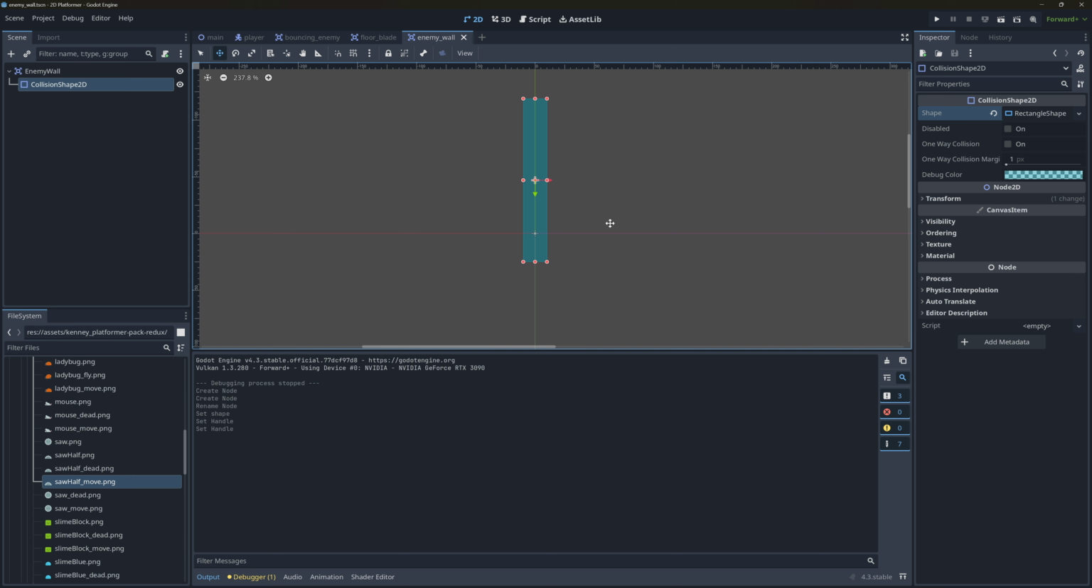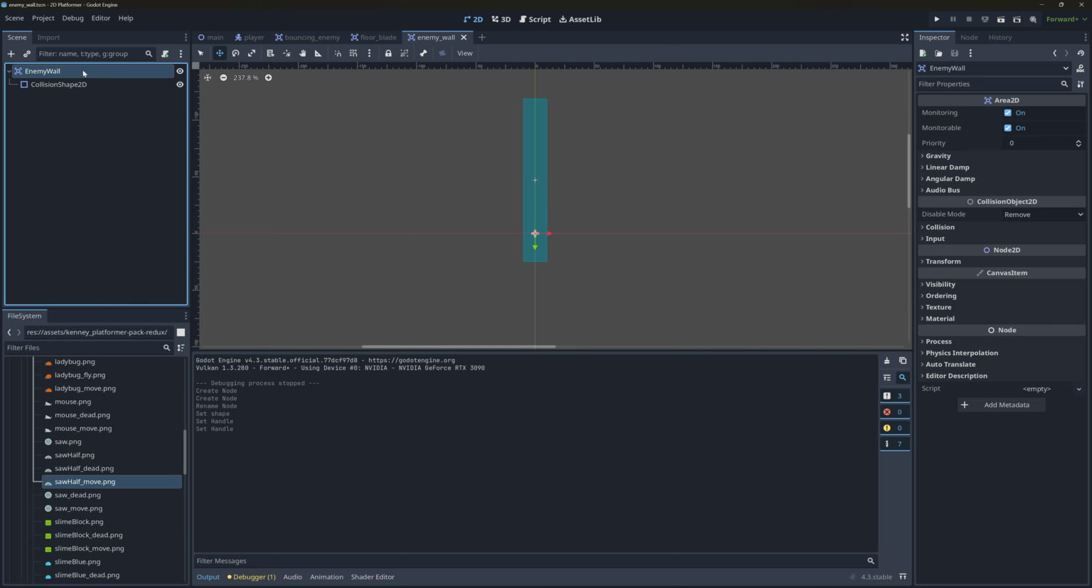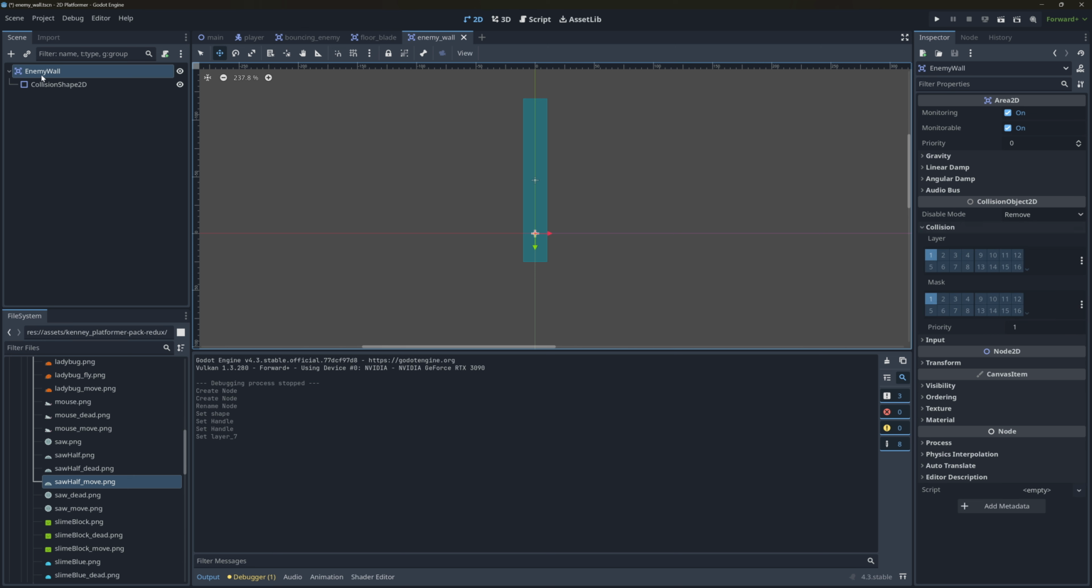So I'm going to save this off, but I've got to go ahead and put it on a layer that our enemy can interact with. So to do that, I'll come into the collision. Again, make sure you have the Area2D selected. And right now my enemies are on layer 3. I almost always pick the one right underneath it for it. So I'm going to put this on 7, and it will only work with 3.